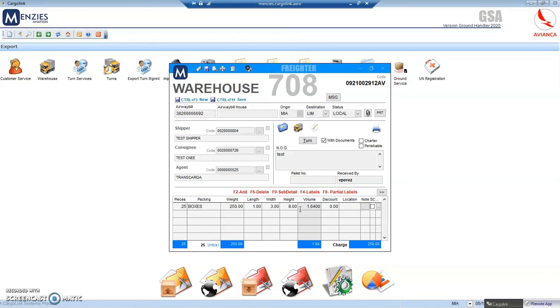And that's all you need to know to create, edit, and delete the warehouse tickets with turns for Menzies in Cargolling system.